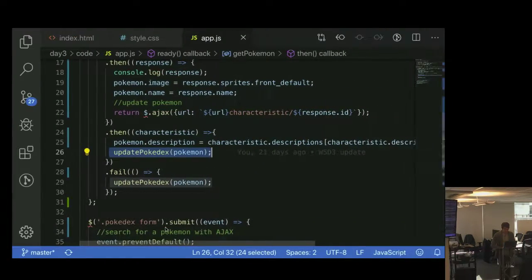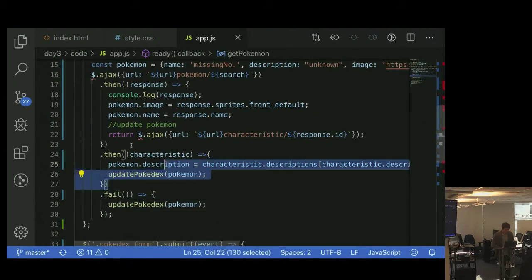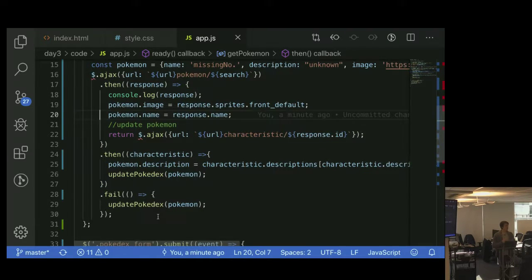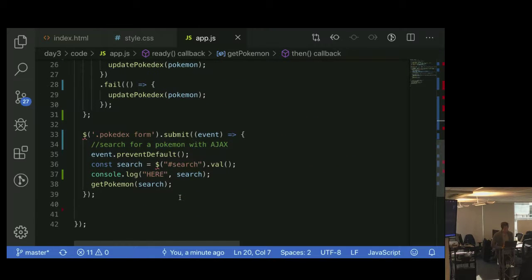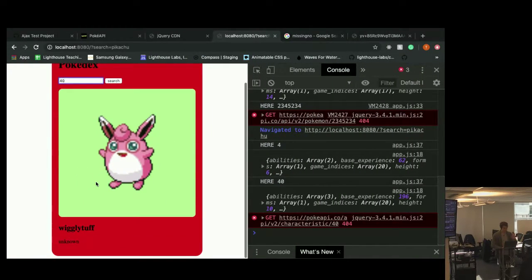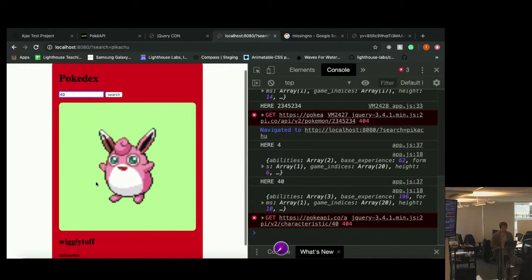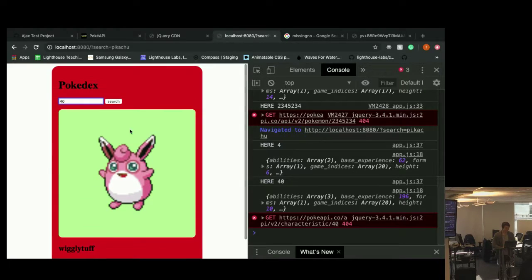Sweet. Any questions on how we are chaining asynchronous requests, or on the application in general? Nice. I think we're going to have a little bit of time towards the end to add on one or two bonus features to this, but at the moment it's maybe round one, minimum viable product Pokedex.